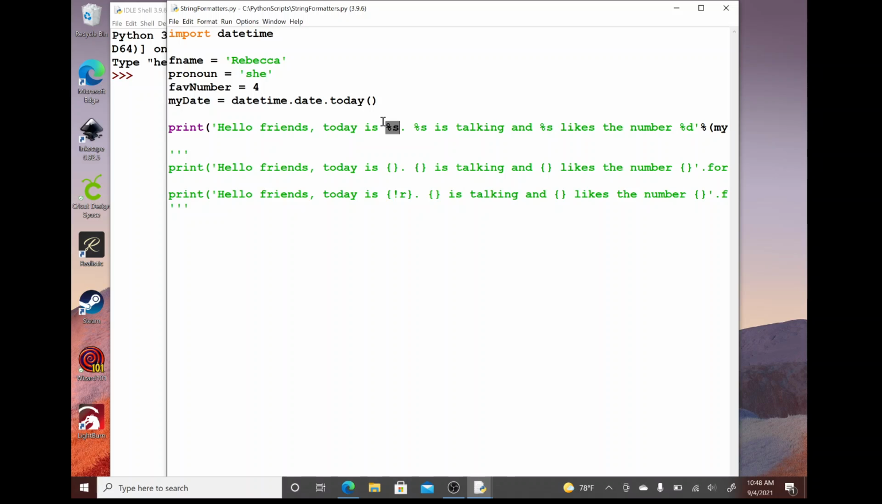This percent symbol, just watch for those. After the percent symbol, we can tell it whether the data going in here is going to be a string, a digit of some sort, or something else. You'll see three letters that go with this: an S, a D, and an R, and we'll talk about the R shortly. The R is very useful for troubleshooting programs. So we're going to say, hello friends, today is blank. Blank is talking, and blank likes the number blank.